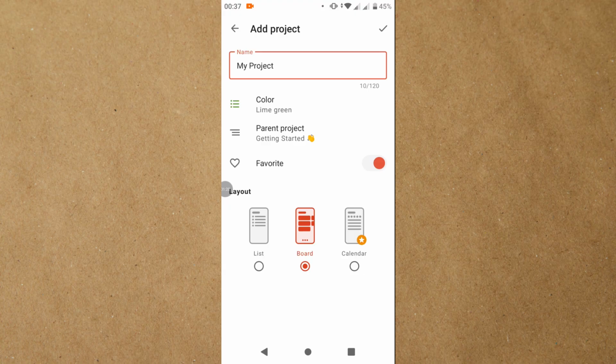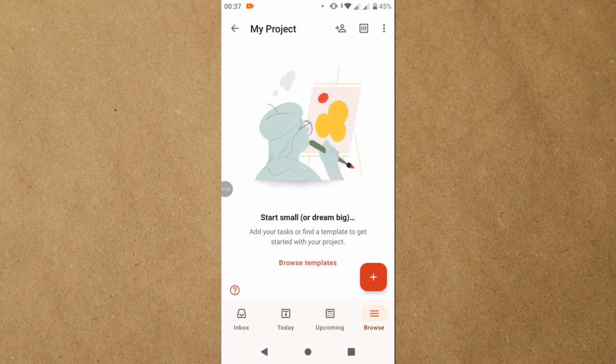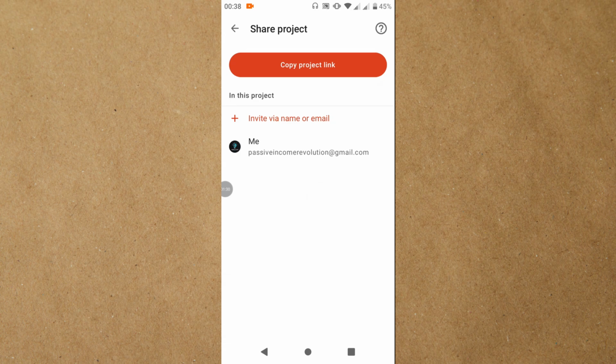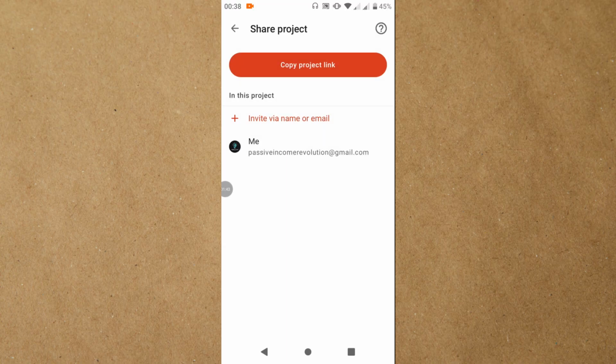And once it's done, guys, tap into the checkmark button in the top right corner. And that is it. That's going to create your project. Now you can, for example, invite your friends and contacts to that project by tapping into the button at the top. Copy the project link here or invite users to join you via an invitational email below.